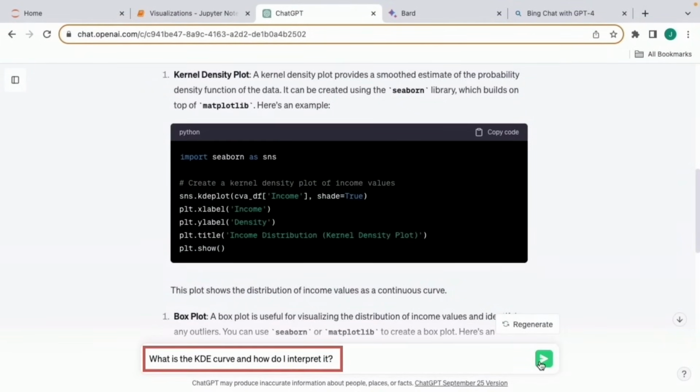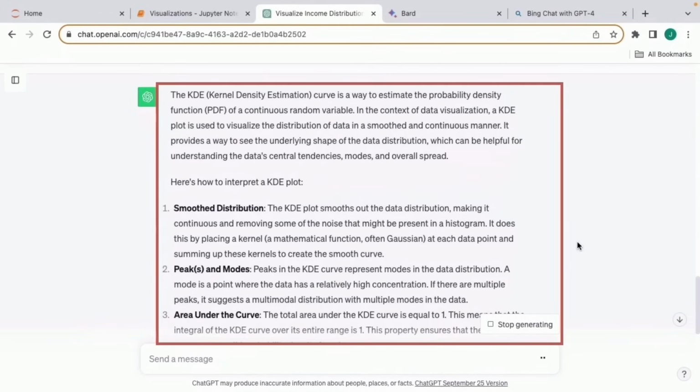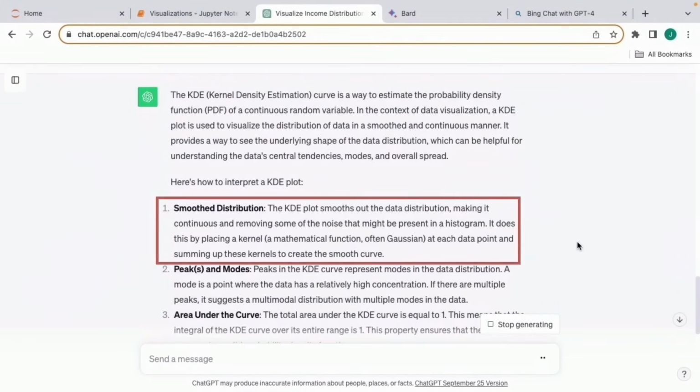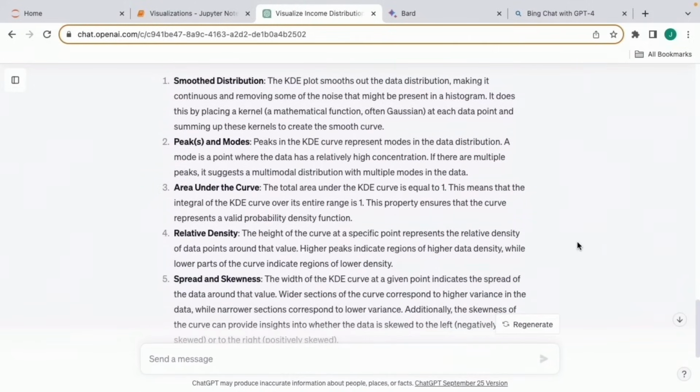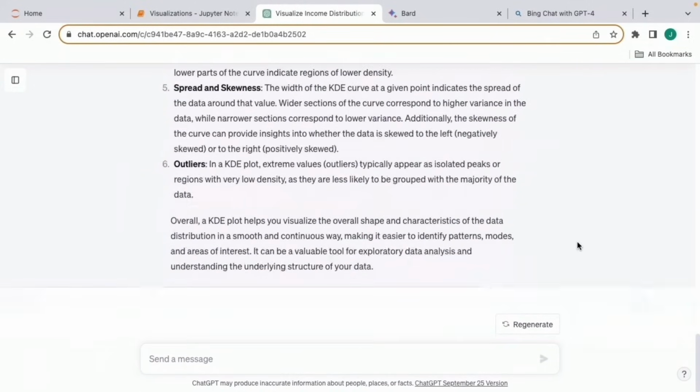I find that ChatGPT is very helpful in helping me understand these different visuals. What is the KDE curve and how do I interpret it? Gives me all of the details for this particular visual. You can see that the KDE curve plots a smooth distribution by using a mathematical function called the kernel at each data point and then summing up those kernels to create the smooth curve. Peaks in the curve represent values where there is a high concentration of data points. That covers the basics for the KDE curve. There are other details here that you can read to understand it better.